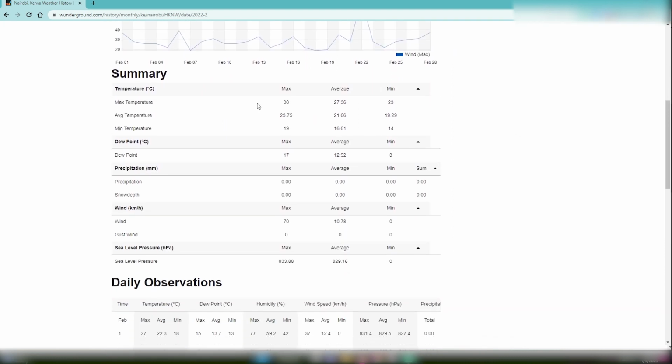If you scroll down to Summary, it also has your max, average, or minimum, but all these are only per month. So maximum temperature is 30, minimum was 19. You can just keep track of that or write these down per month and then find the highest and lowest. That will also give you your temperature range if you have to do it a little more DIY.